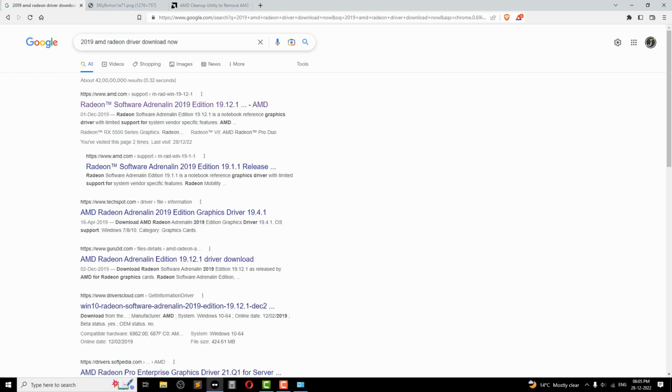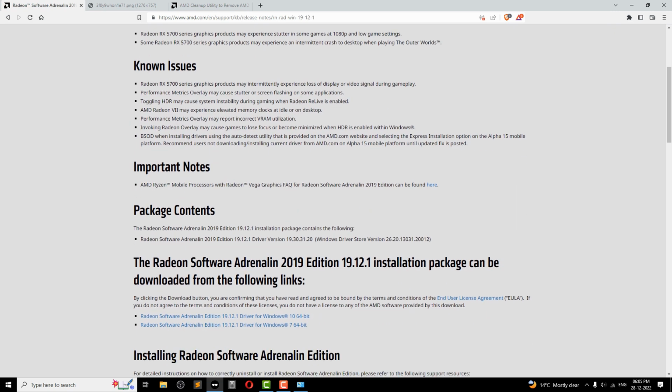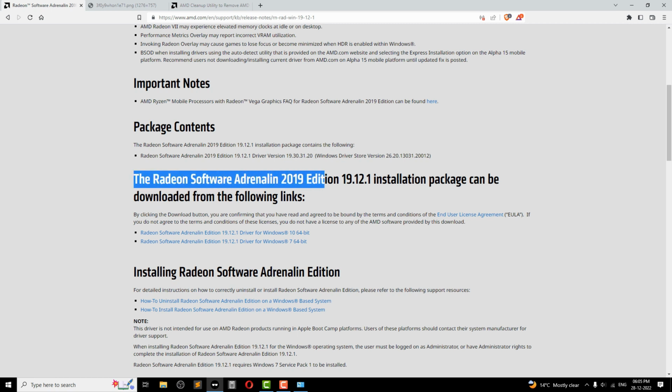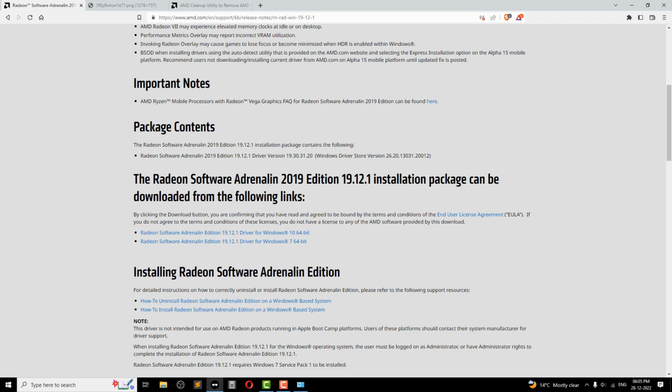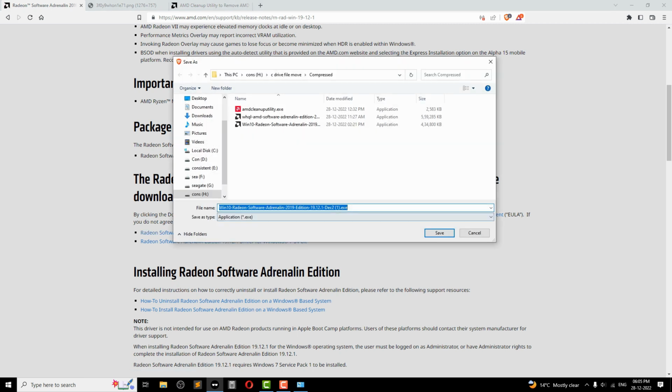Next thing is open your browser and type 2019. We're going to be installing the 2019 AMD Radeon driver. Just type 2019 AMD Radeon driver download, and click on the first page, Radeon TM. Scroll down a little bit and you will see this Radeon software Adrenalin 2019 edition 19.12.1 installation package. You'll see it as Windows 10 64-bit and Windows 7 64-bit. I'm using Windows 10, so I'll click on the first one and download it.